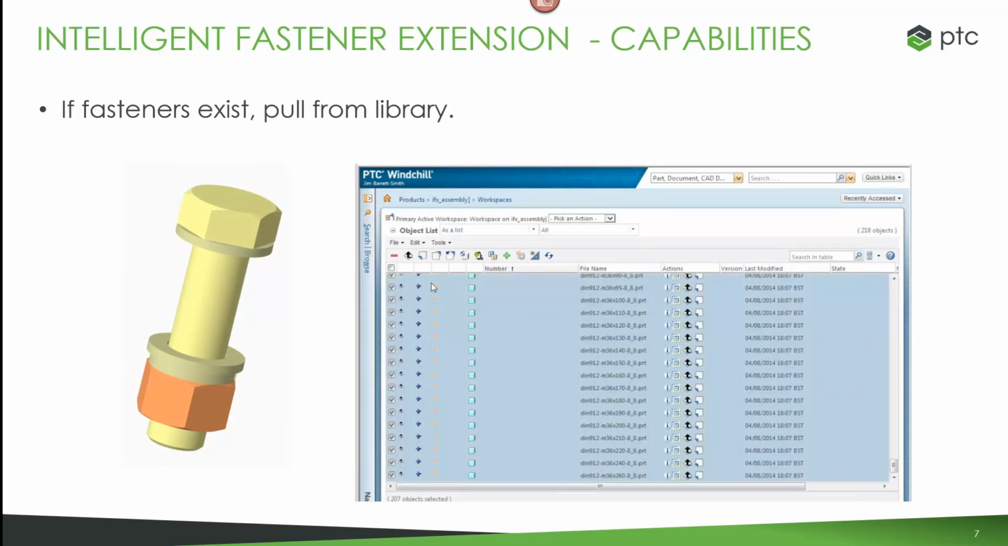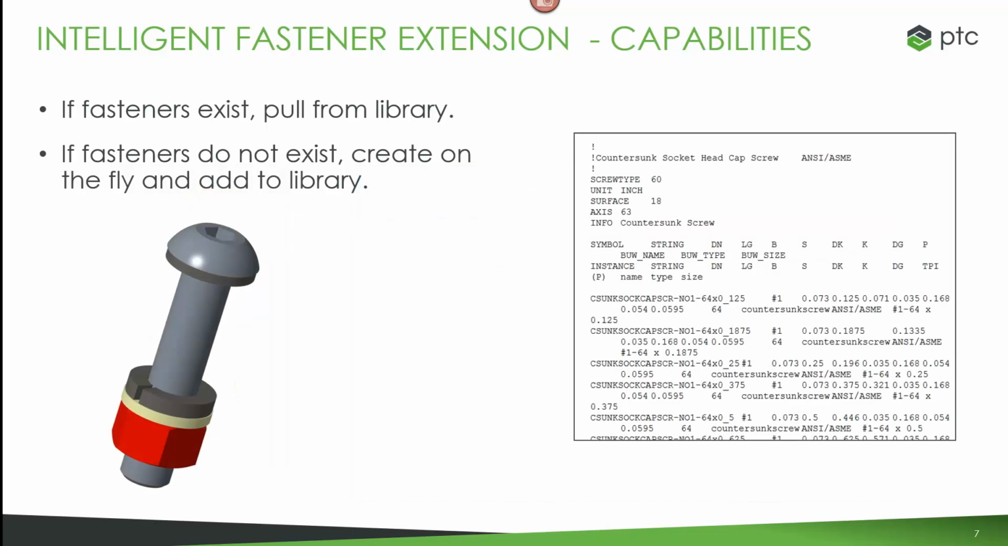So in terms of the actual process, if my fastener exists, I pull from the library. So this library can either be local on my own computer, or it can also be within our Windchill PDM system. And if the fastener does not exist, I can create it on the fly and then add it to the library. So the idea is model it once and then put it in the library so I can reuse it later on. So it's very fast to create a part, add it to the library, and then be able to reuse it later on.